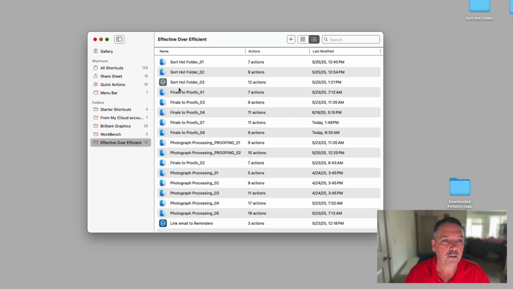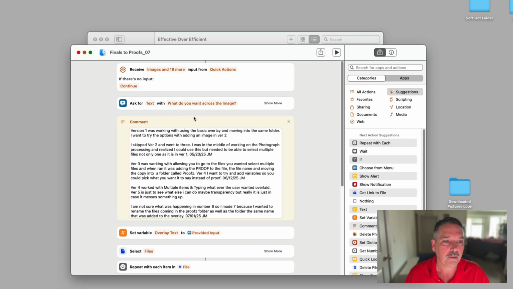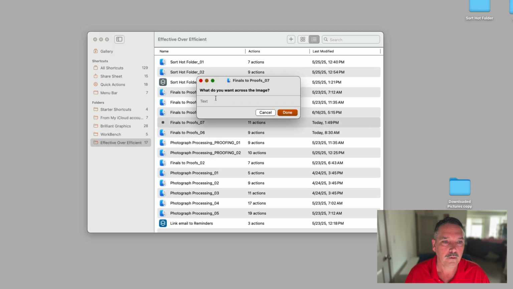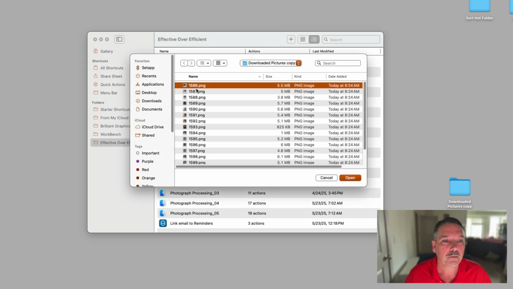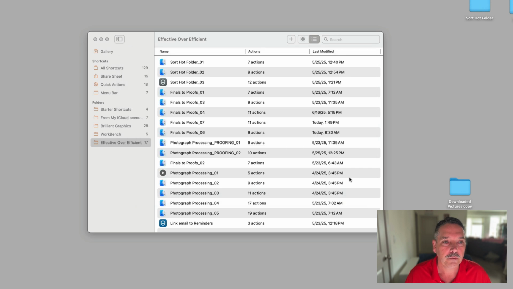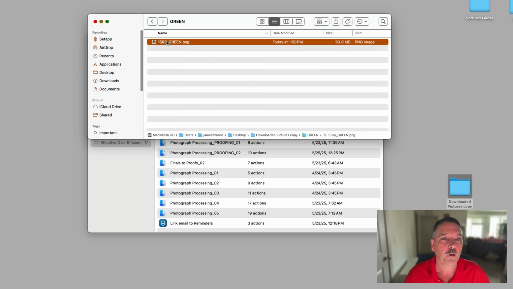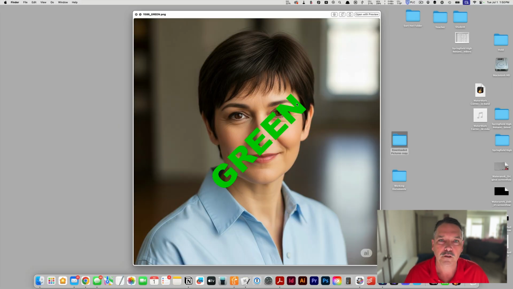All right, so let's try this. We'll just run it one more time. What I want across it, we'll just call this green. Call it green now. We'll just do these top 2. Open. Back in here, you should see a folder called green. When I open these images up, that word is green. So all of it is editable.